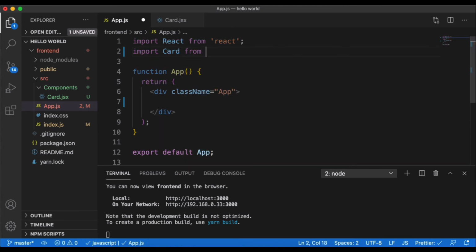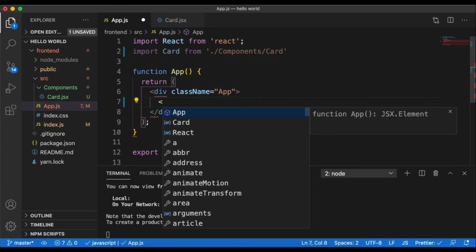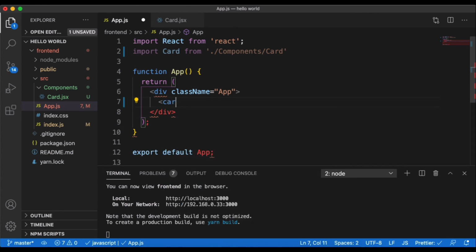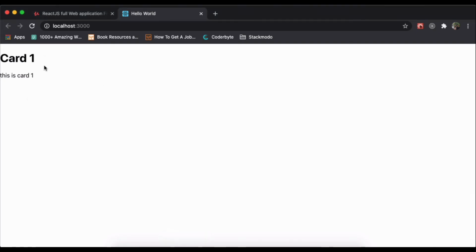So let's import it from our component card. And to bring it in, all you have to do is type in card, or whatever you've called it, and it's a self-closing. Save that, and now we're displaying our card.